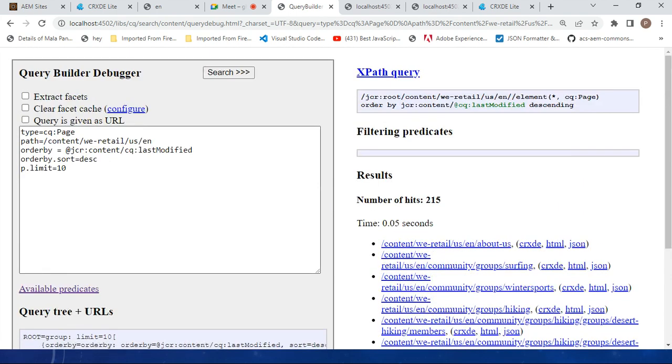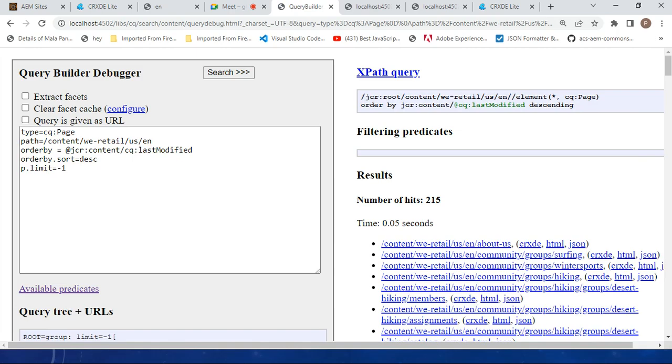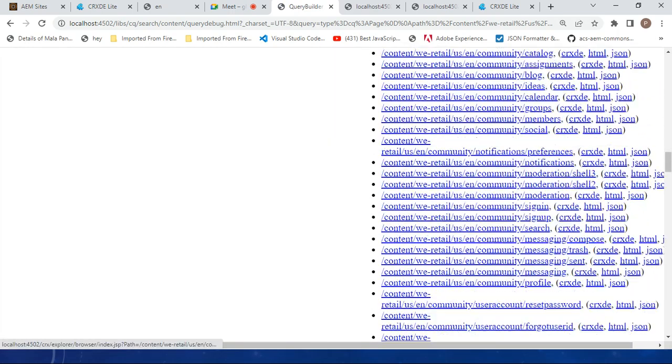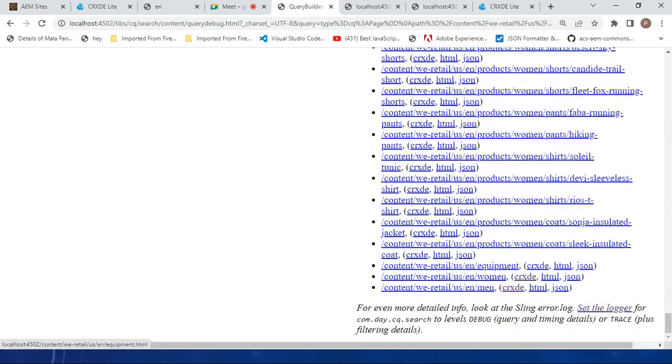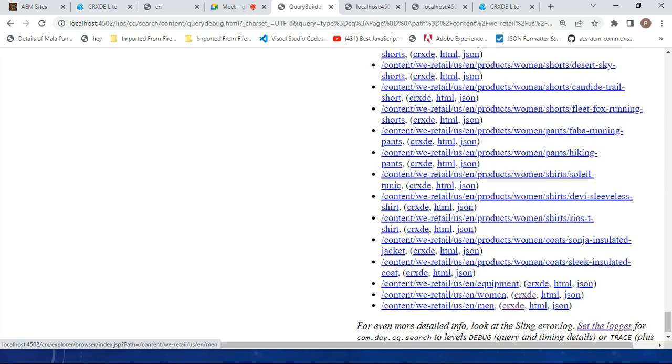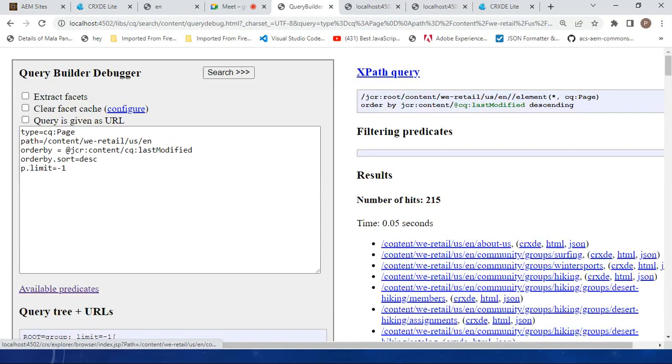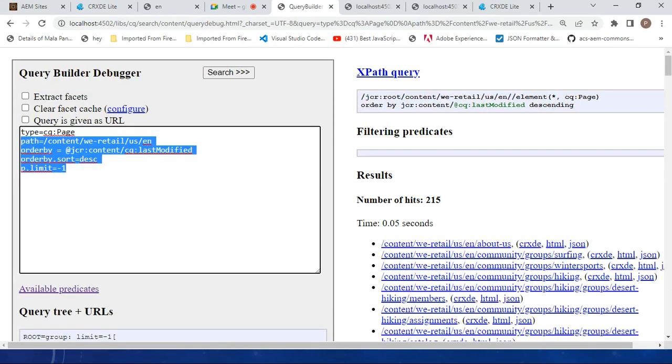It's only printing 10 results, so just change to -1 and search it. Now whatever we have changed, this main, it will appear at the last. Just go there and try to see, that means we have changed the order from ascending to descending.